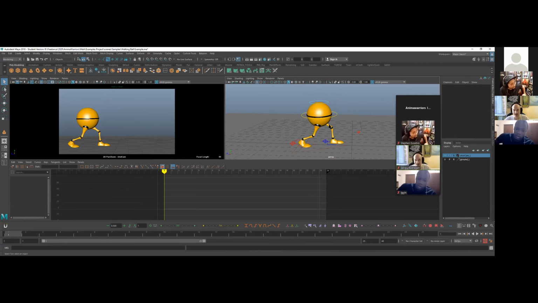But yeah, so those are the tools that we're covering today. Sorry for all the technical difficulties. But that is the selection sets, the copy and paste animation and pose, the mirror settings, the align tool, the X-form tool, space switcher, and the mirror slider.